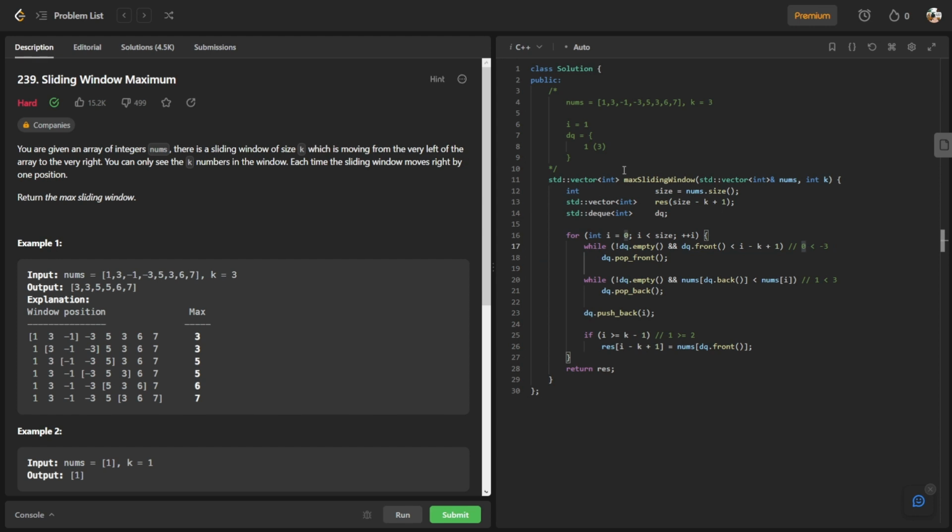Then we check again. Now is 1 lesser or equal to i, okay, since i incremented, so is 1 lesser than -2? It is, right? So we don't need to do anything. Actually, it is not. 1 is more than -2, right? So we do not need to do anything here.